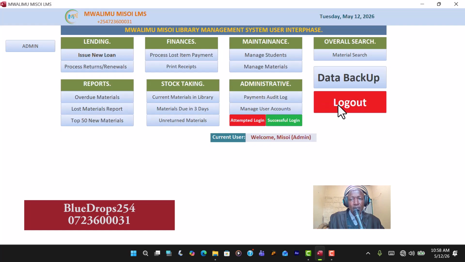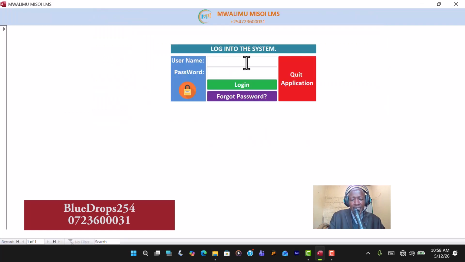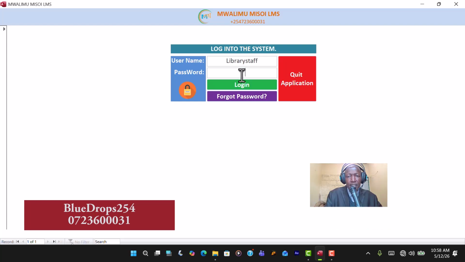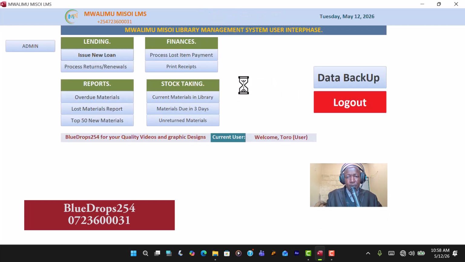If you log out and you log in as a library staff, you can see this is what the staff will be able to see. You no longer see manage student and manage materials. You no longer see the administrative where you get a report of the money which was paid at what time and all that. And you can see the person who is logged in now is Toro, not the admin. You can see Toro is the user. So he will be able to lend books, process returns, mark it as lost.